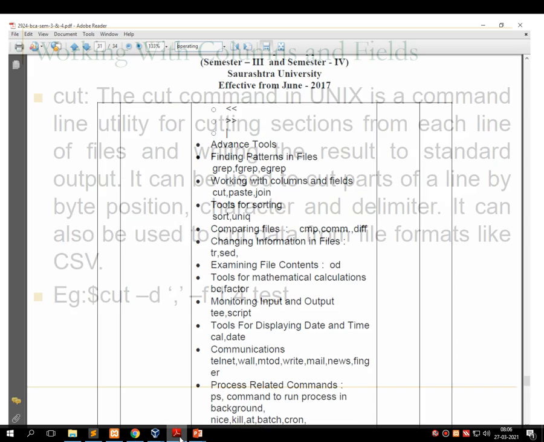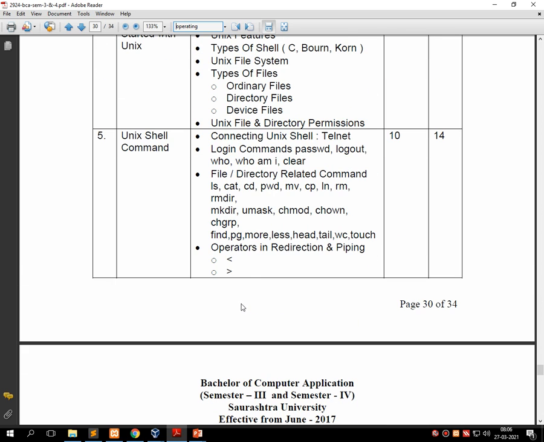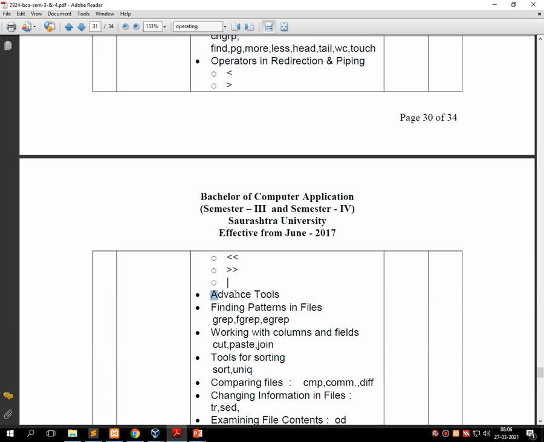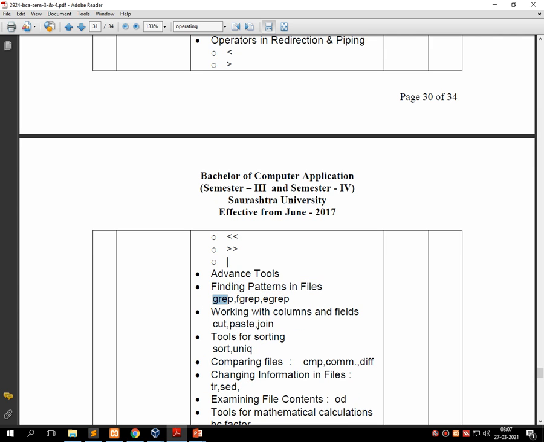Lastly, we have completed various shell commands like connection command, login command as well as password command, file and directory related commands, operators for redirection and pipeline, then finding patterns in a file using grep, fgrep and egrep. The functionality of all these three is the same, but the execution speed is different. This is the last topic that we discussed in our previous lecture.